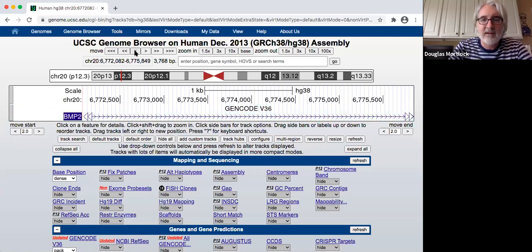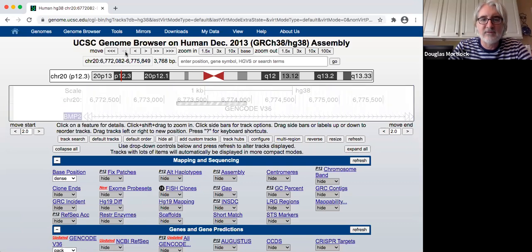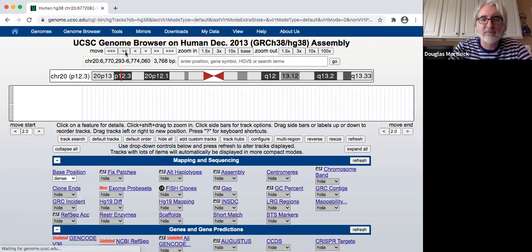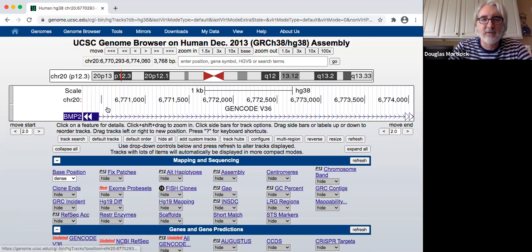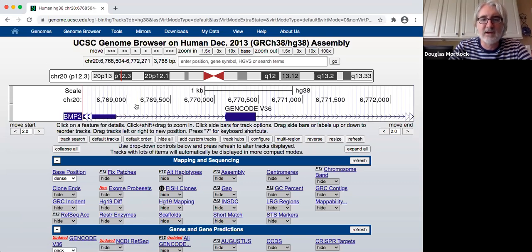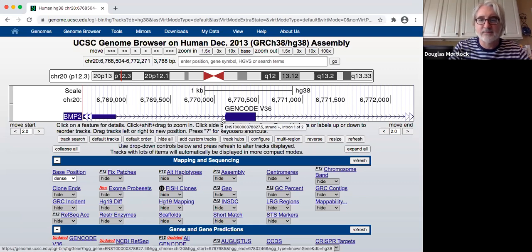So let me hit one of these sliding buttons, the move buttons, and see if that brings me a little bit closer. Now it's popping into view. I think I need to hit this button one more time. There it is. You can just make out there's a little bit of an untranslated region at the beginning of this exon. Okay, so I'm moving around a little bit, homing in on my target.